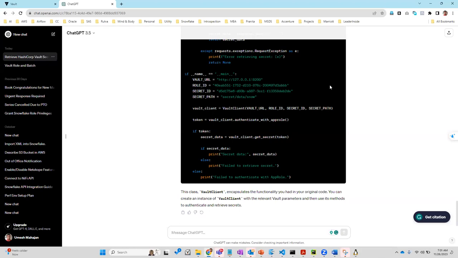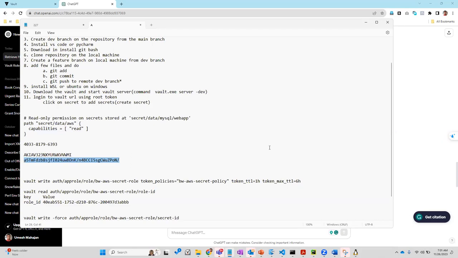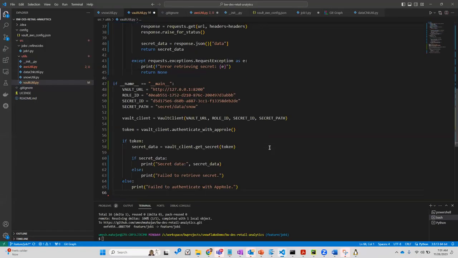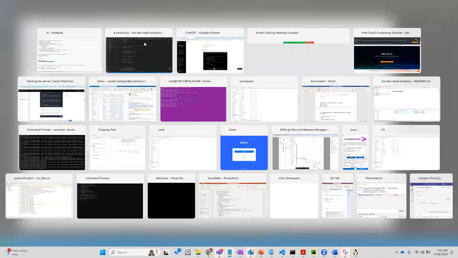Okay, so we just created a class out of that. We can copy the entire code. It just created a class with the Vault client, and we'll use this Vault client class in AWS util. Vault client. Okay, this is the class we imported, and here I will say Vault client and assume that I have hardcoded values here.